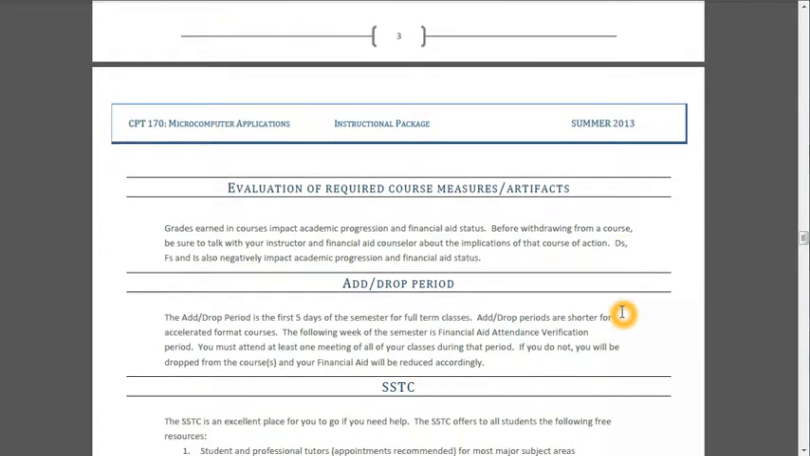Grades are very important because they impact academic progress and your financial aid status. Before you withdraw from a course, you need to talk to your instructor. Now, your instructor may not be able to tell you the effect withdrawing from a course will have on your financial aid status, so you should also talk to the financial aid counselor about the implications. D's and F's, even incompletes, negatively affect your academic progress and your financial aid status.